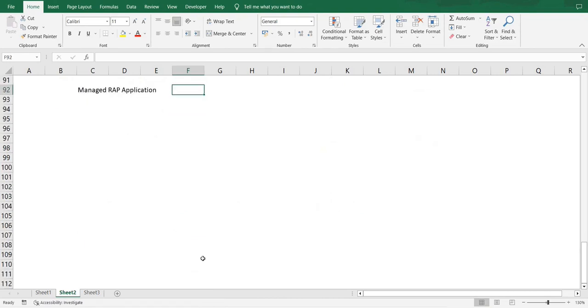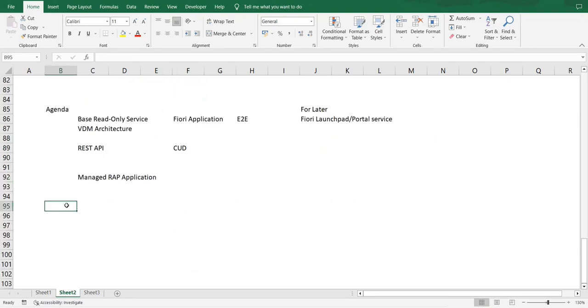Now, I hope many of you are already aware of multiple Fiori applications, but just to make you understand, for example, if I have a Fiori application, what all things are prerequisites for developing a Fiori application. The first thing for developing a Fiori application is a backend service. So we do have a backend service.